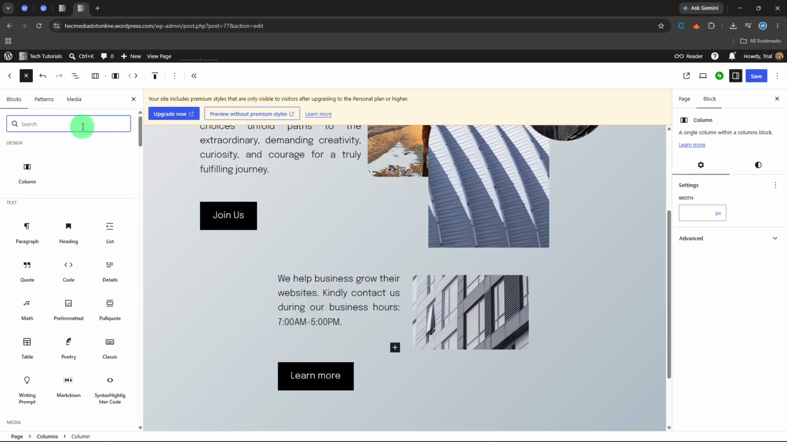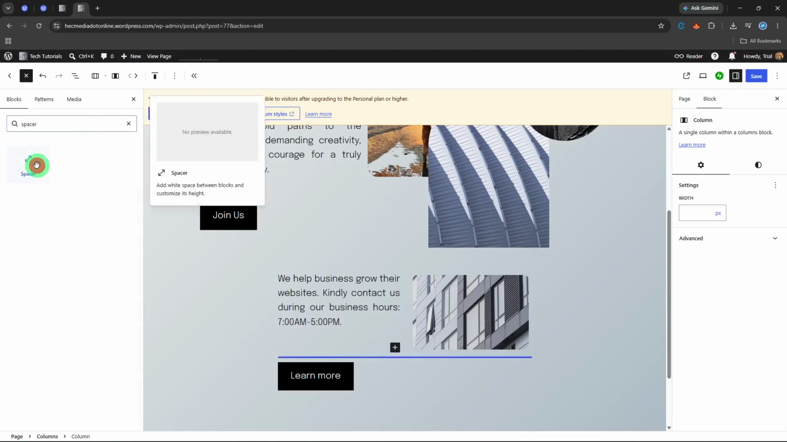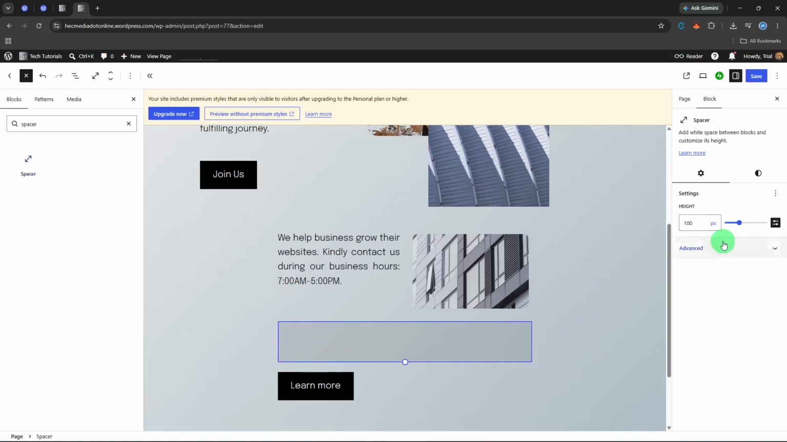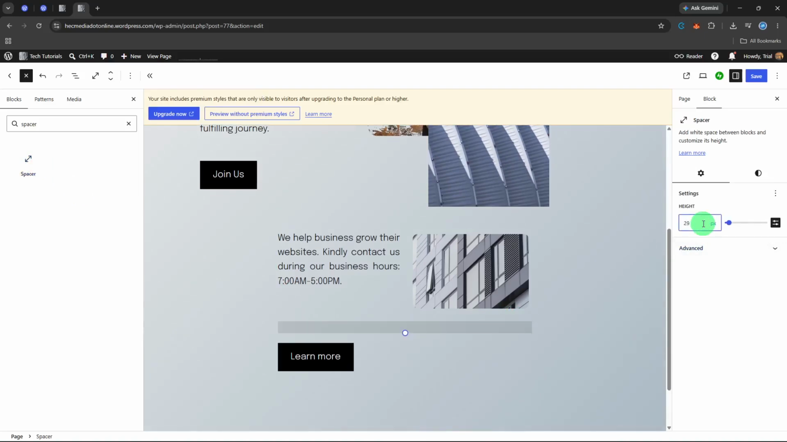If you want a fixed empty gap instead, click the plus icon in the editor. Type spacer in the search bar, click the spacer block. WordPress drops it right into the page. With the spacer selected, there's a height control in the toolbar or settings. I'll set it to 20 pixels. This is useful when you want a deliberate visual gap between two sections, but don't scatter these everywhere. Margin is cleaner for normal spacing.